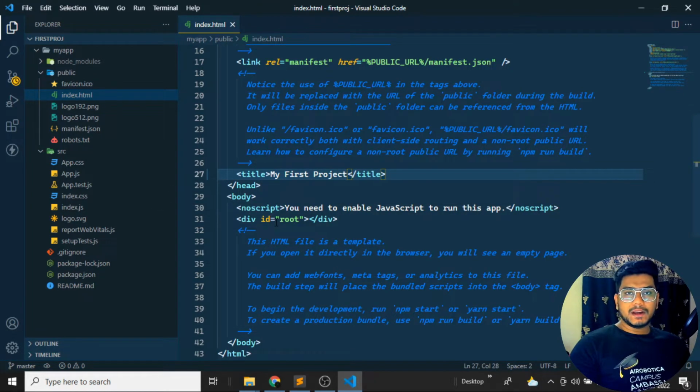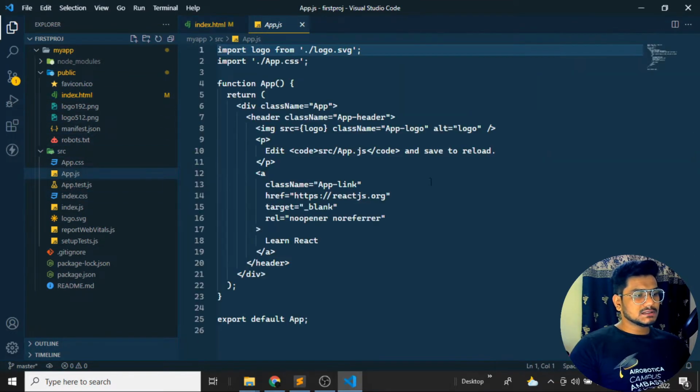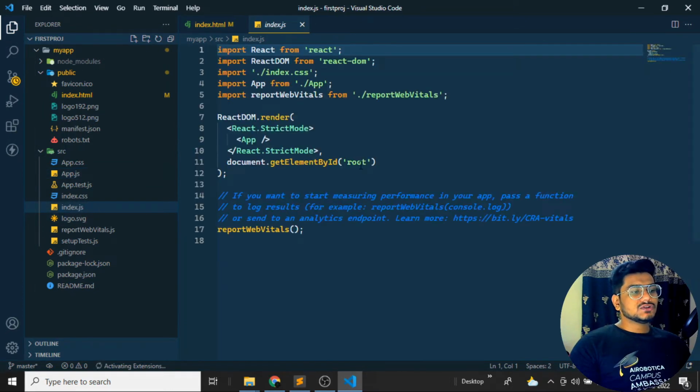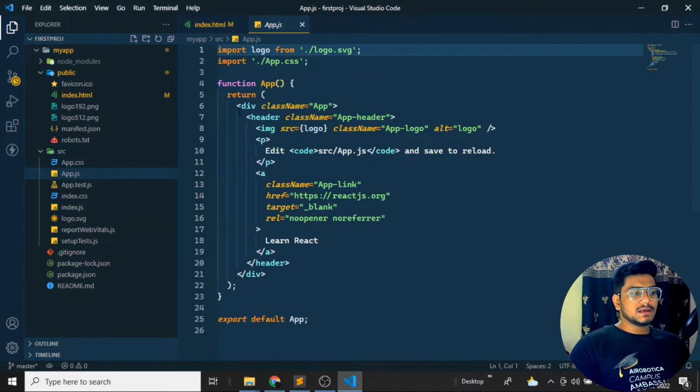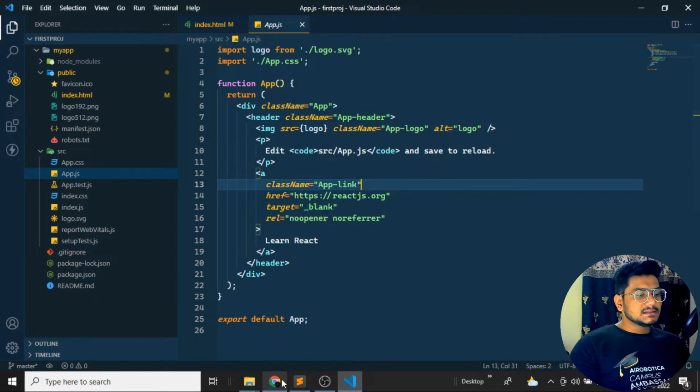The id root is going to pop up over here. Whenever the id is root, it goes to the index.js file. It will get the element by id root, and it will run the app directory. You can see I'm importing App from ./App, so it will go to the App.js file. Whatever is being rendered over here will get rendered to the DOM element. Now let's wait for it to run.